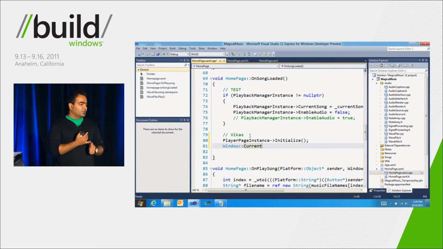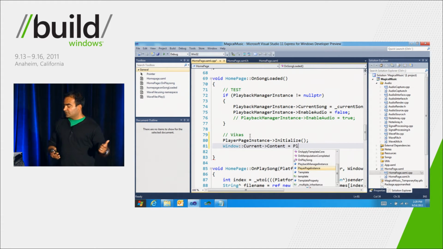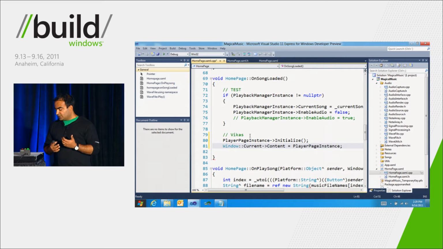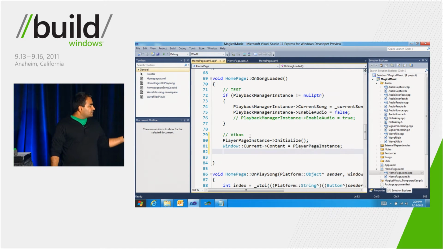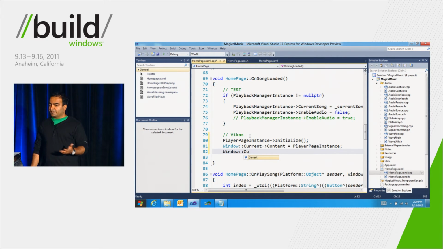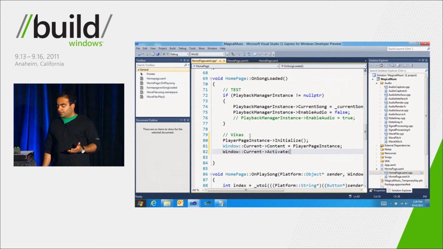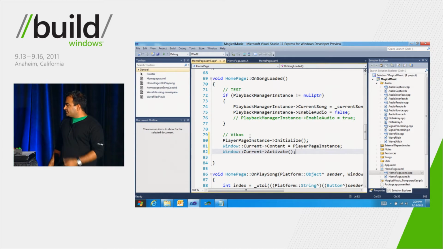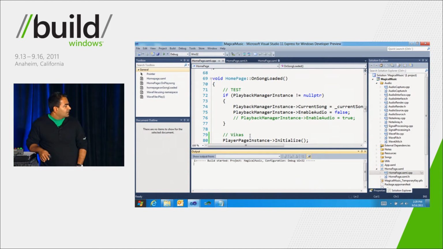So she's going to get the current window, and she's going to set the context to be that player page instance. And once that is done, we're going to activate it. So we get the current page again and just activate it, right? So let's press F7, build.